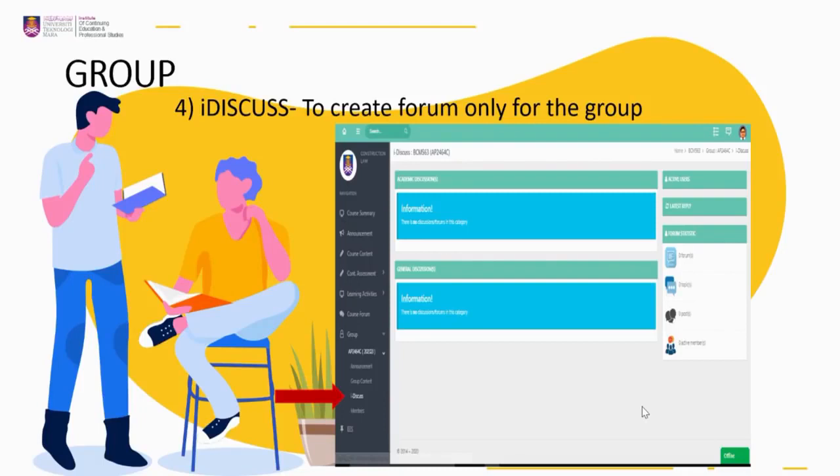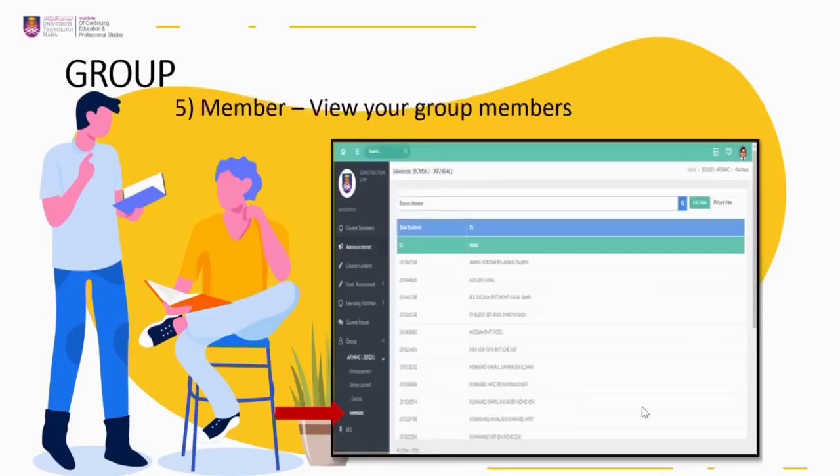Now, this is more or less similar to the course forum, but the only difference here is that the discussion will be restricted among your lecturer and students who are registered under that particular group only. Okay, so this is more like a private forum. One of the items under the group will be the members. Here you will be able to see the list of names of students who are in your group, and you can also have a picture view of the members concerned.